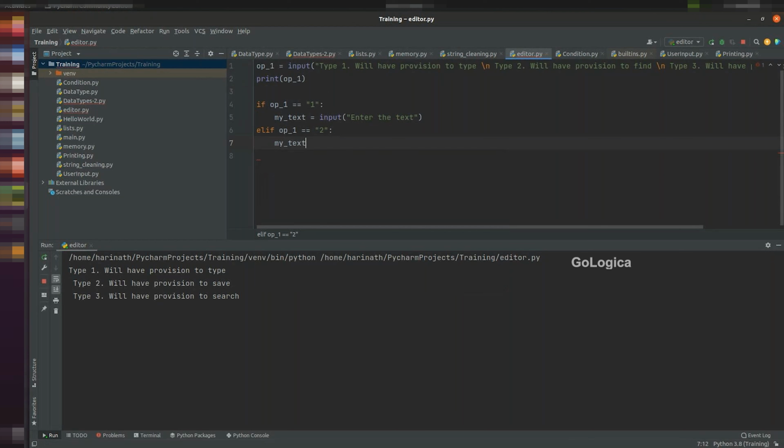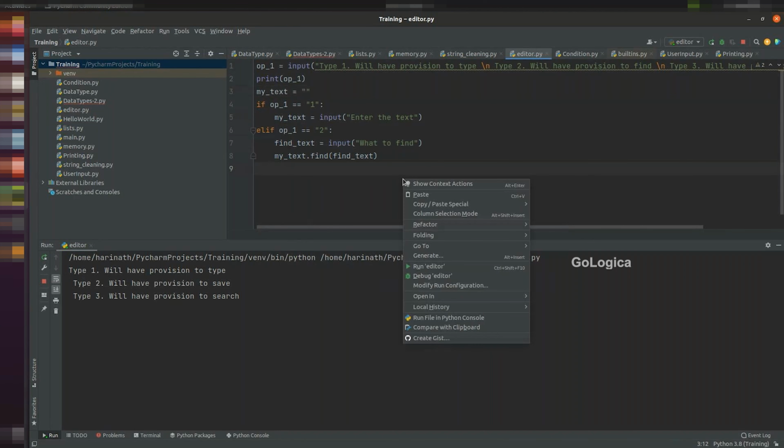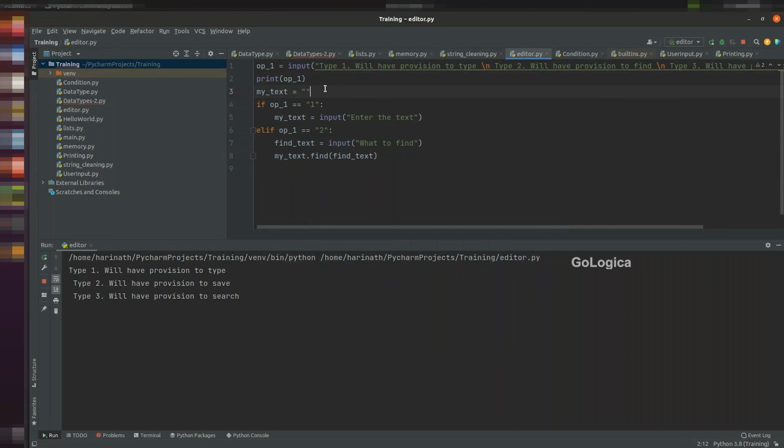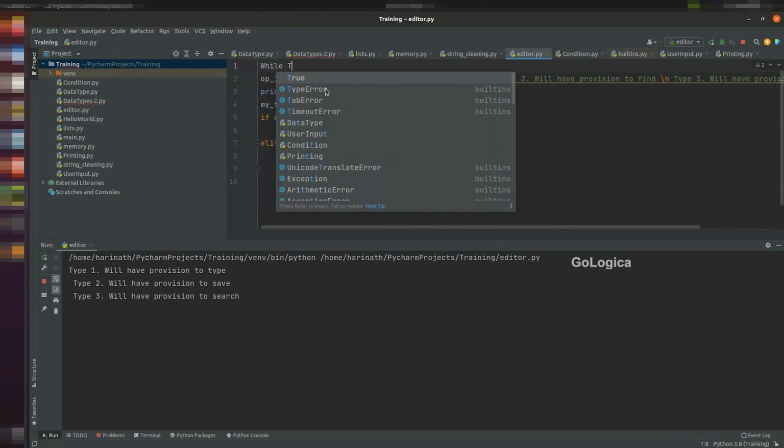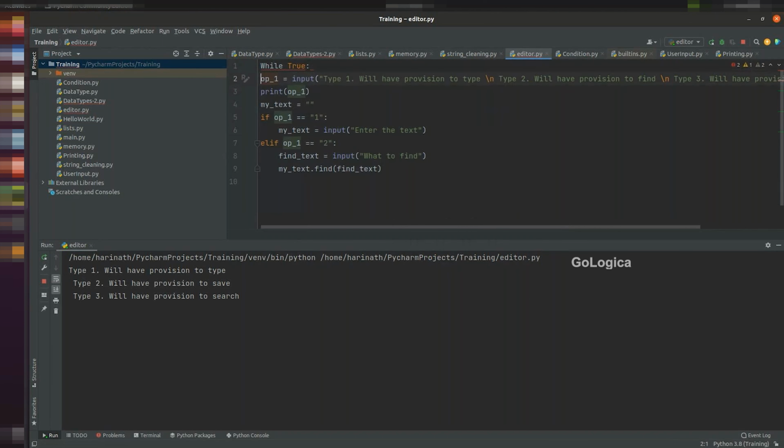underscore text equal to dot find, and I just say input what to find. I say find text. I just have to make sure it goes to the top. Now let me try making it while true. I'm just going to keep repeating it.